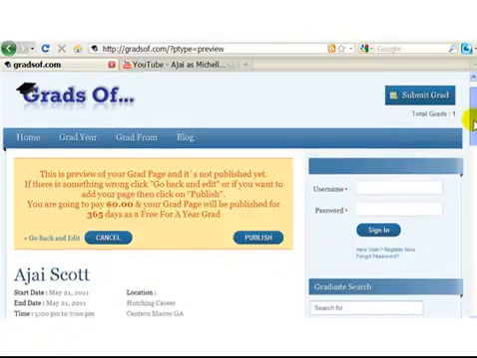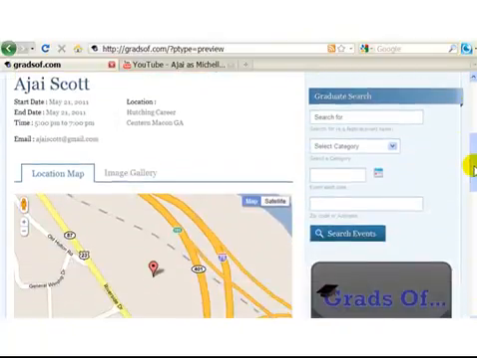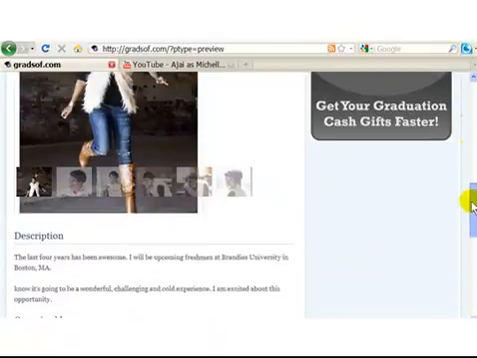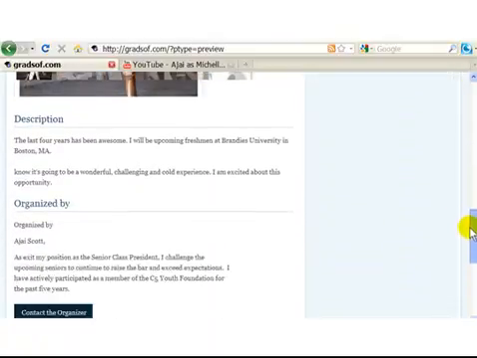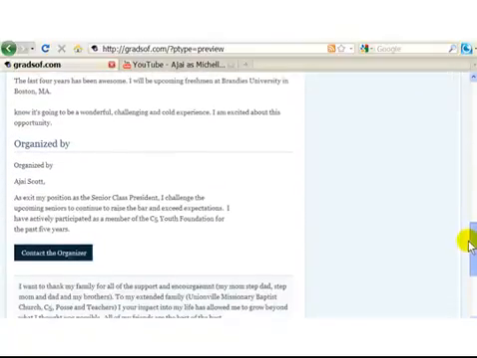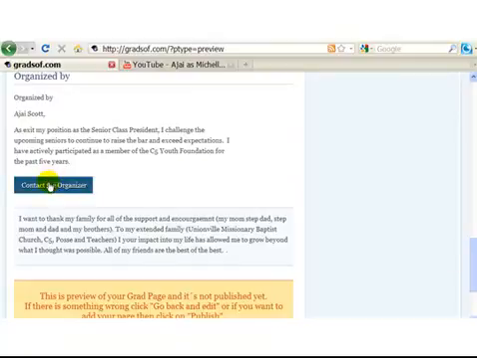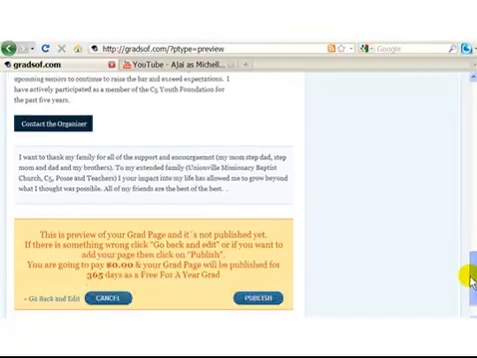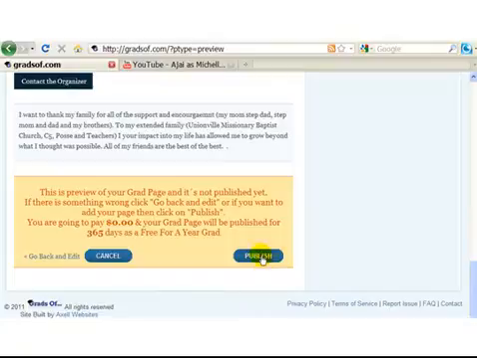Now, this is a review of the page, and let's take a look at it. It looks beautiful, beautiful pictures, and there's a description, and we can edit this at a later date. And this is the email address they want to use to contact the grad, and some more information, and let's go ahead and publish.